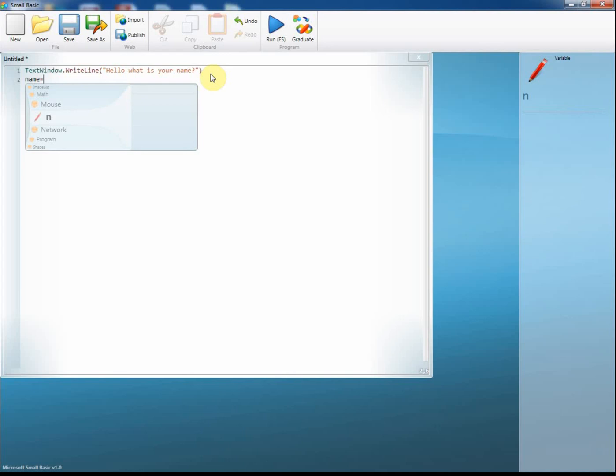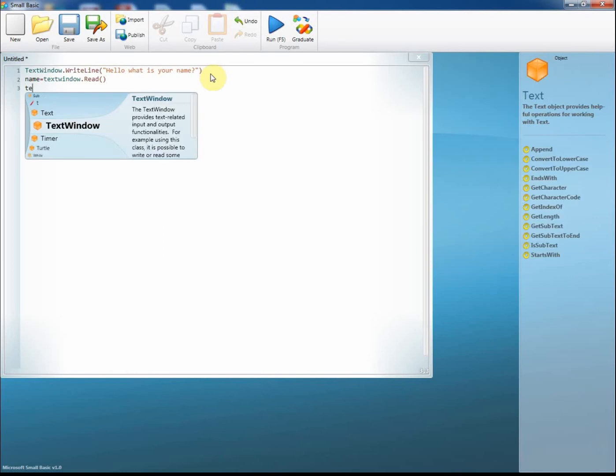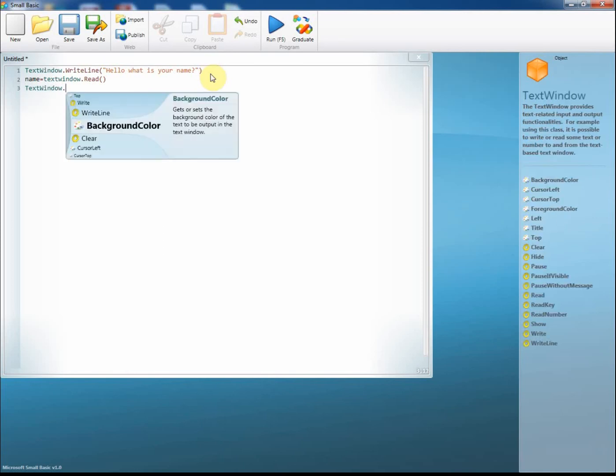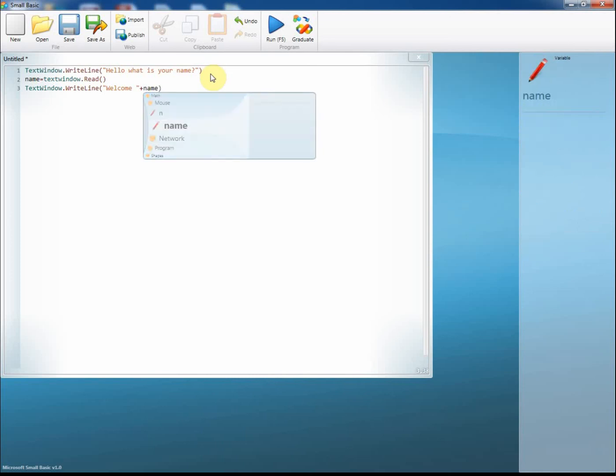So I've chosen name, and now I can do text window dot read this time, and that will read whatever's in the text window that's entered in by the user, and it will store it into my variable called name. Now the next thing I can do is write one final line of code, text window dot write line again, and let's just put a little welcome message. So welcome, I'm going to put a space here, you'll see why, and then I'm going to also use the name variable like that and close the bracket.